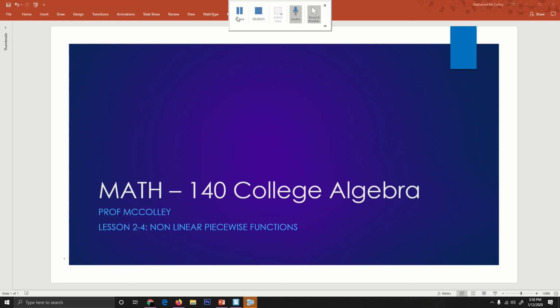Okay, good day. This is Math 140 College Algebra. I'm Professor McCully, and this is lesson 2.4, Nonlinear Piecewise Functions. Let's get right to it.